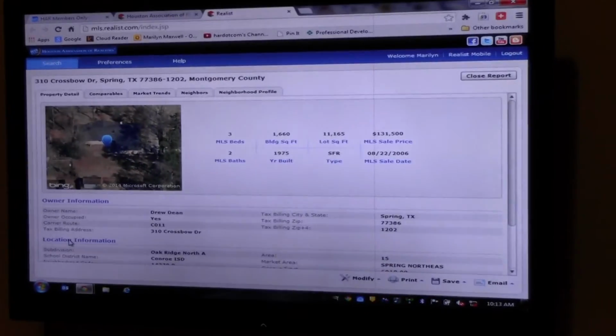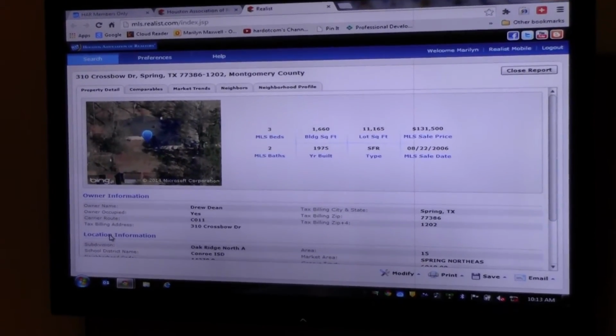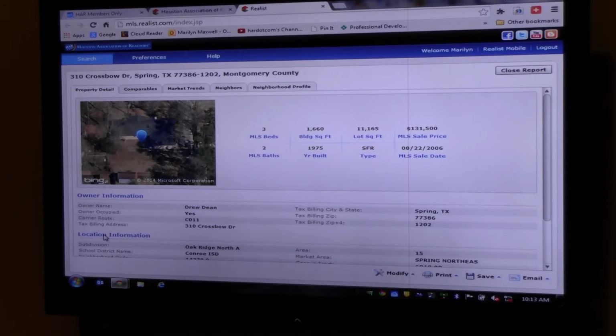All right. So this is what they call their property detail report, the full report. And this is where we're going to find a lot of the meat. I use a lot of terms, Marilynisms, I call them. So the meat and potatoes of our CMA and the things that we'll be able to search for or by. Toward the top here, it's got this kind of summary Cliff Notes overview here. 3-bedroom, 2-bath, 1,660 square feet, a little over 11,000 square foot lot built in 75.